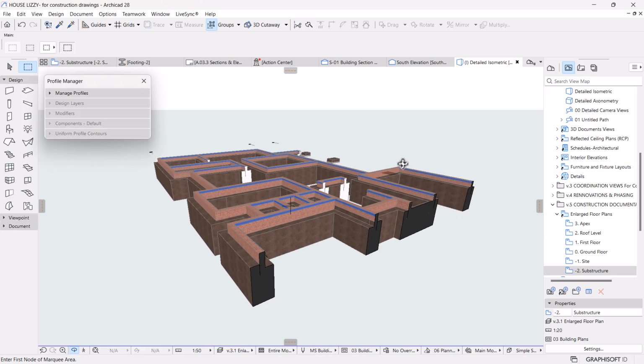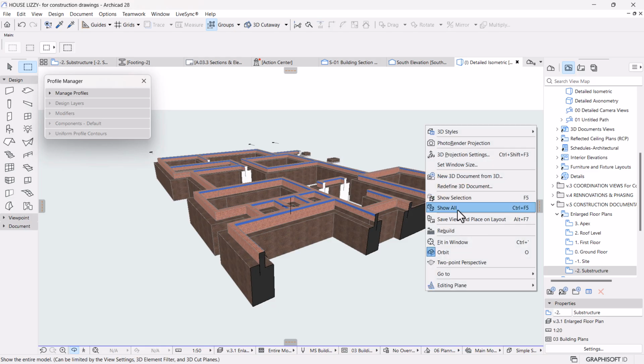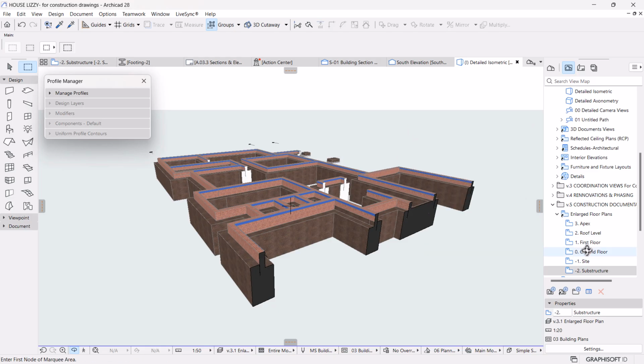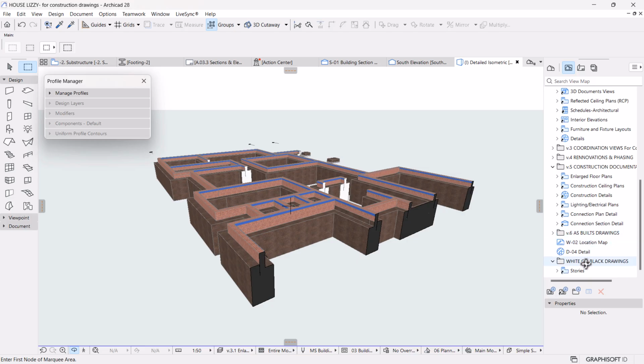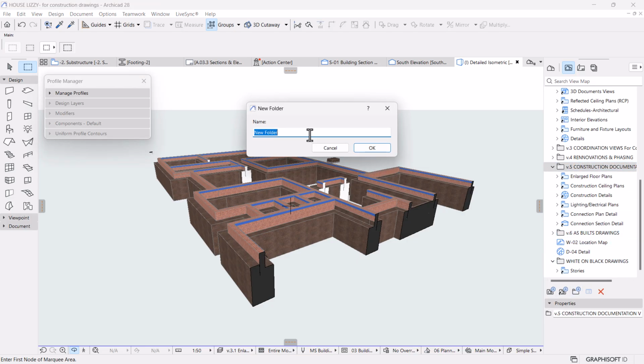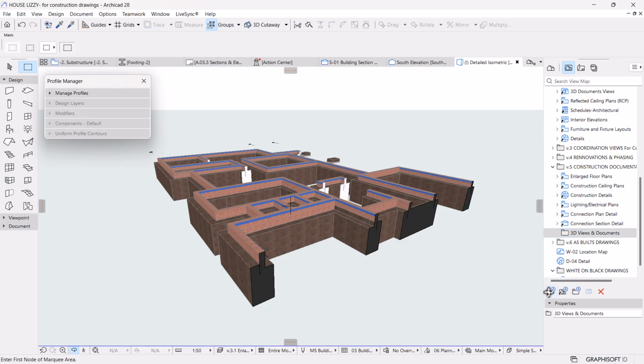Right click, go to, I will create a folder for 3D documents, 3D views and documents, under section of construction. This is where I'll be storing my views.